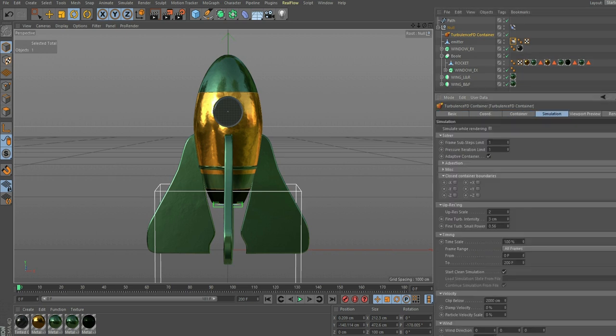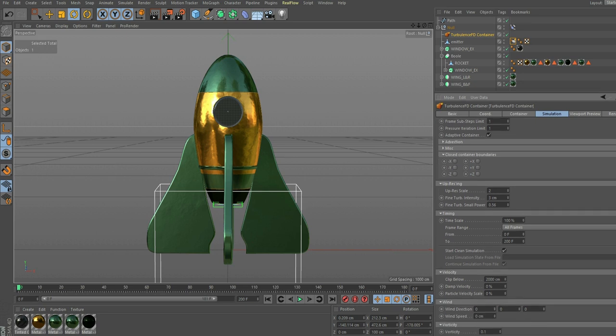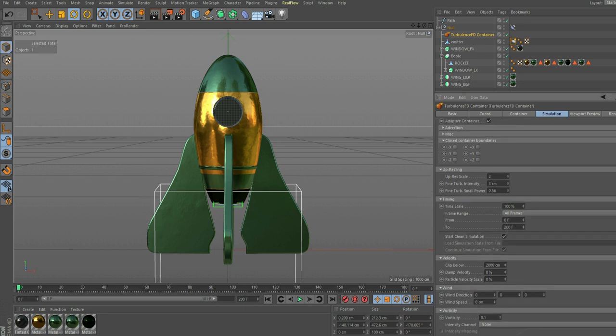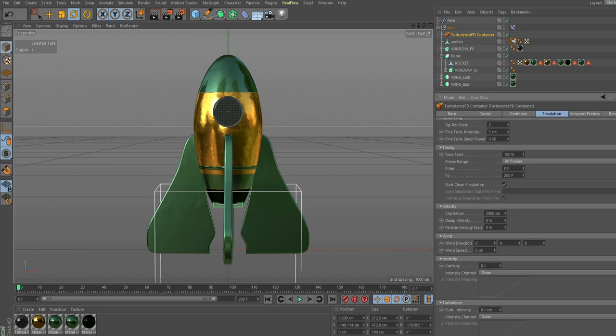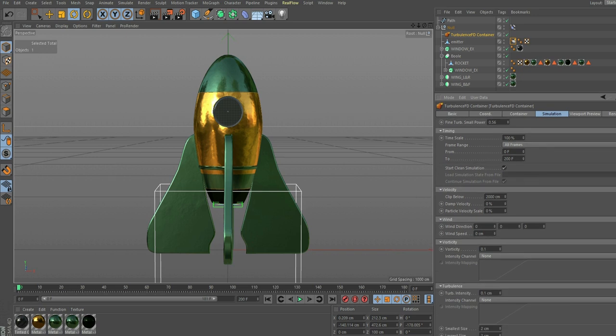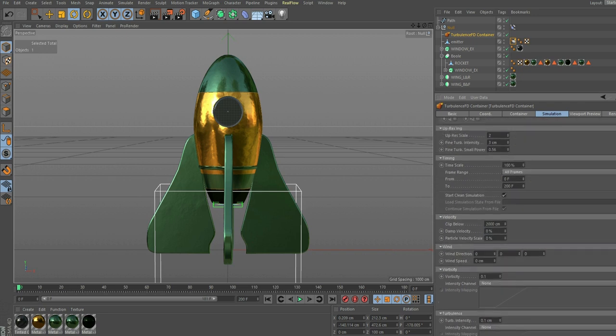In the simulation tab, I have this. I'm going to take my time and scroll down for you to copy it, or you could just go back and check it out. 0.1 for the vorticity. Okay, so you might want to expand your timeline.